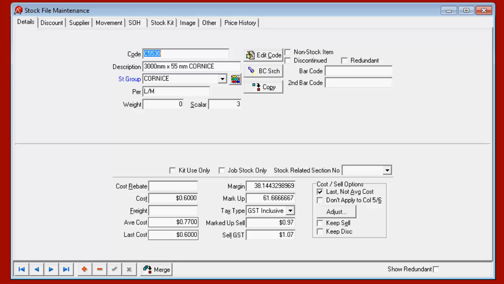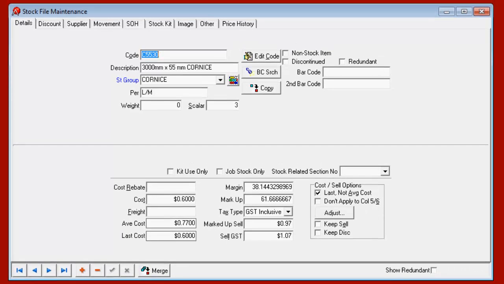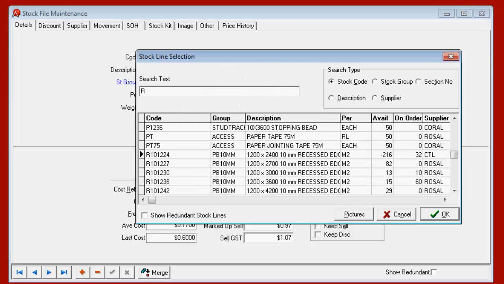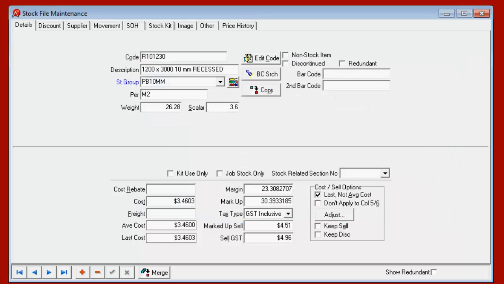So I'm going to talk about, first of all, the stock side of things. The system's geared for plasterboard. I might say that the stock that you're seeing in here is just our demo data. It doesn't have any real resemblance to any accurate pricing necessarily. It's just purely for the purpose of covering the way the system works, so don't get too hung up on the values.